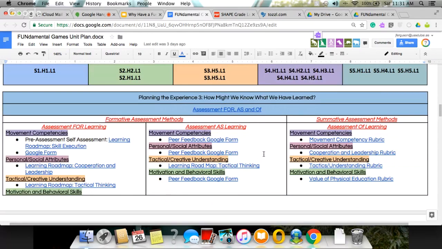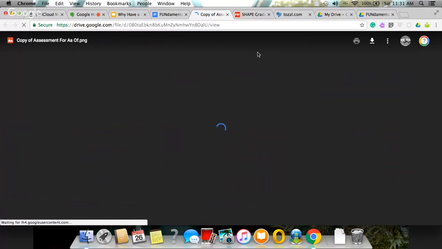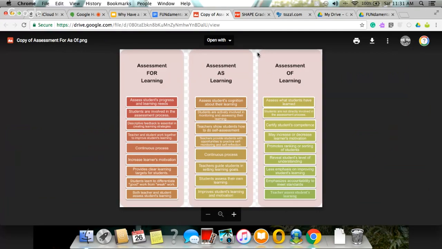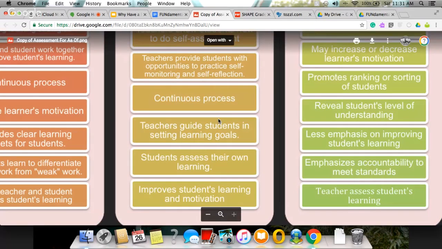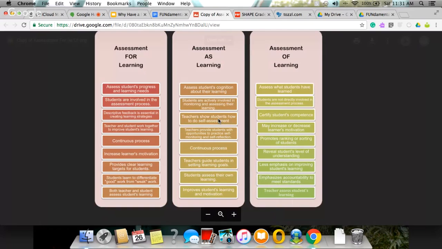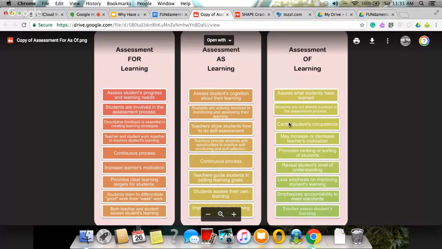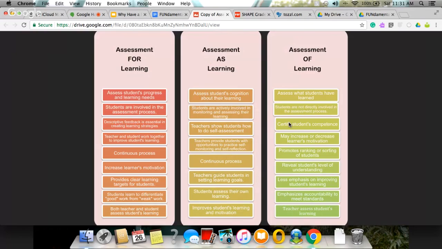Now, looking at assessment, how might we know what we have learned? When we look at assessment, and I came across this last year, and this has really changed how I look at assessment practices, there are assessments on a continuum. On our left side, we have assessment for learning. Then we have assessment as learning, and then to the right side, we have assessment of learning.